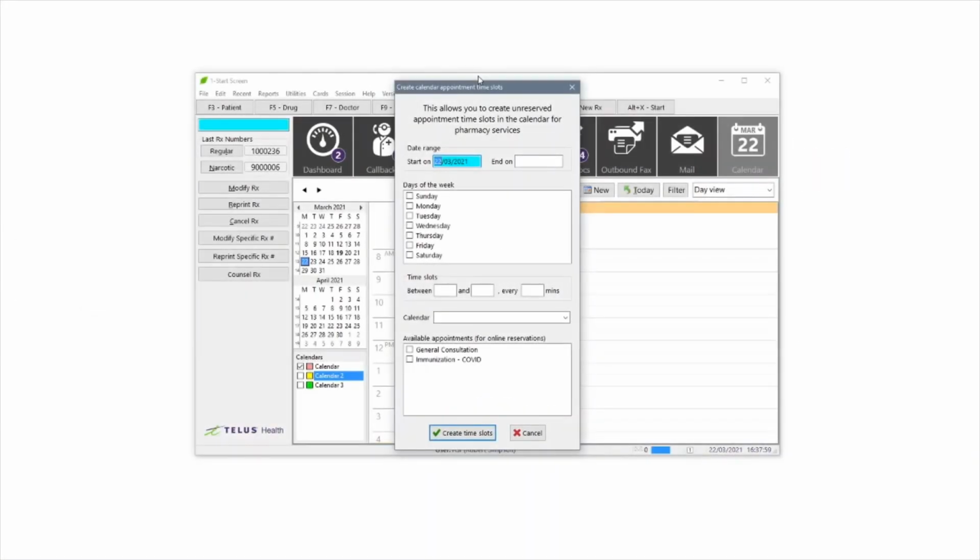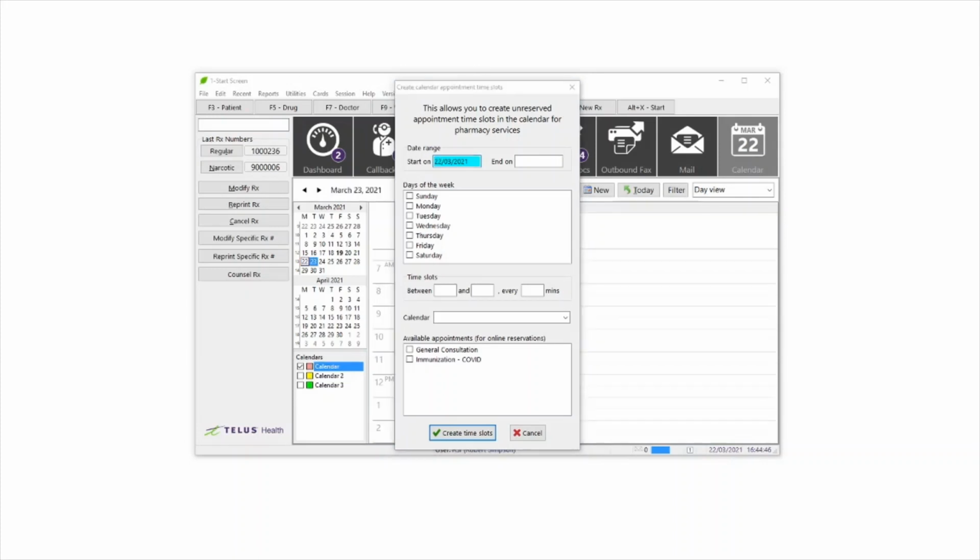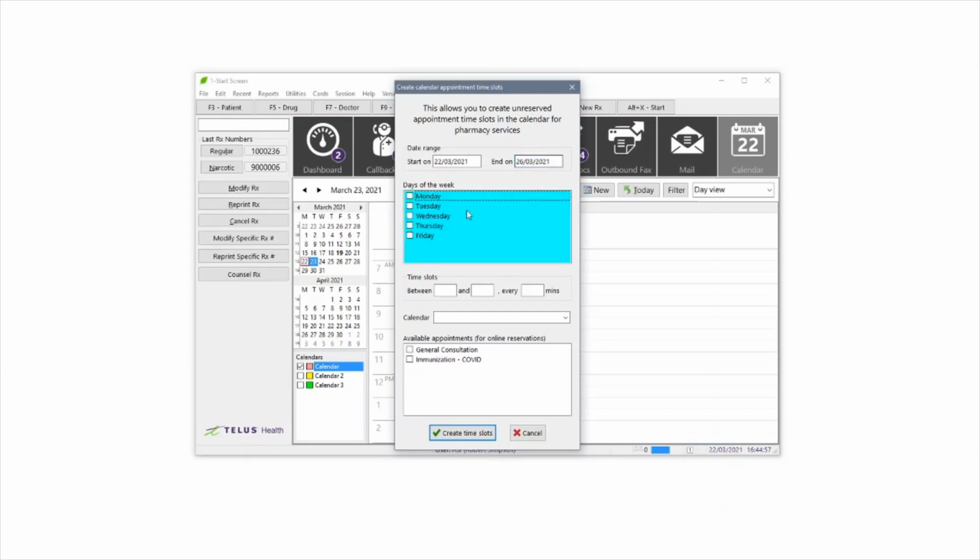A single pharmacy will likely want a simple approach to creating appointment slots. In this example, the pharmacist is going to set up the calendar to offer appointments during a fixed time of day. The pharmacist wants to book appointments in the morning only and allow 20 minutes for each. First, set the date range. Then, select the days of the week and publish appointment slots from 9 a.m. until noon every 20 minutes.